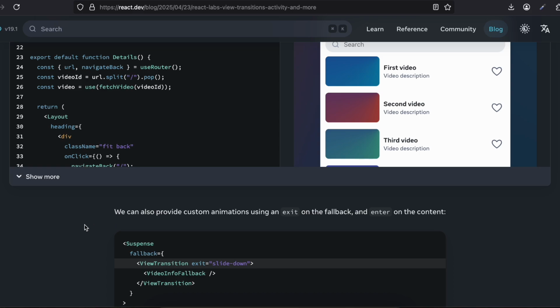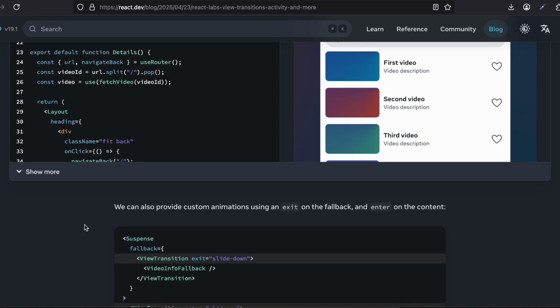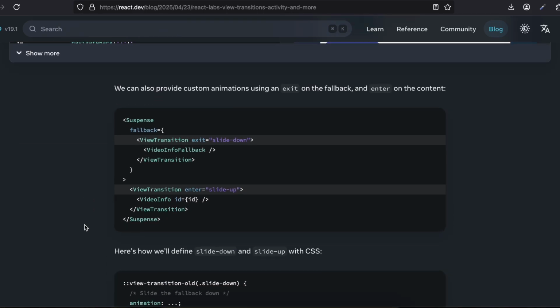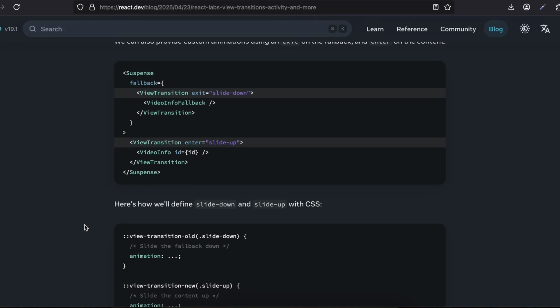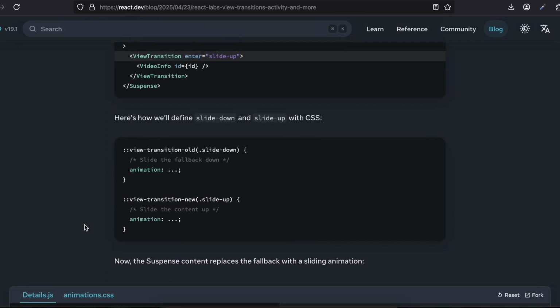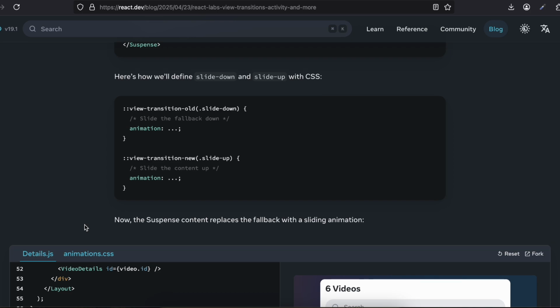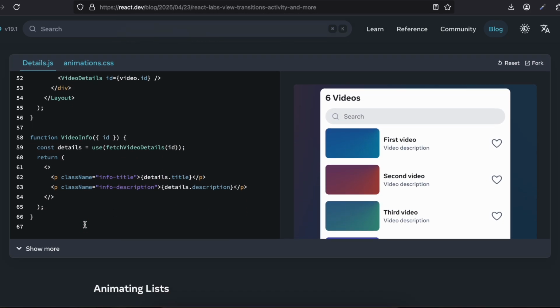We can also provide custom animation using an exit on the fallback and enter on the content. Here's how we will define slide down and slide up with CSS. Now the suspense content replaces the fallback with a sliding animation.